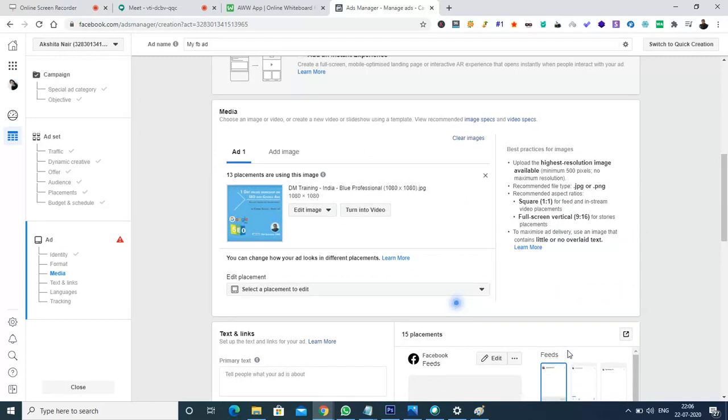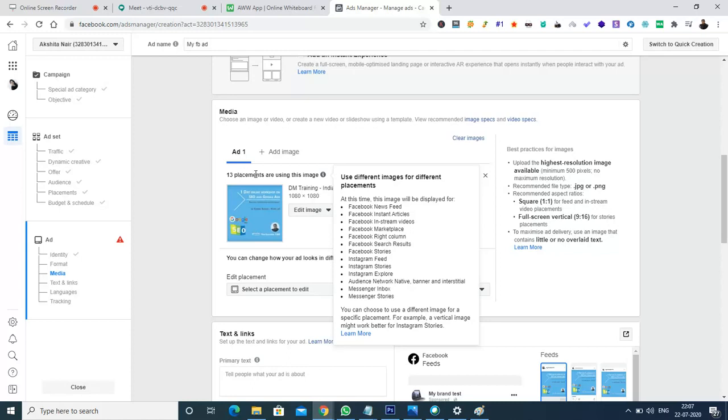So once I had given continue, the image has been added to the ad, and right now this particular image is used for a total of around 13 placements where we are going to run the advertisement. Okay, so for 13 placements the same image is going to be used, and we can see what placements this particular advertisement is going to run in, with the help of a mouse over above this 13 placements.